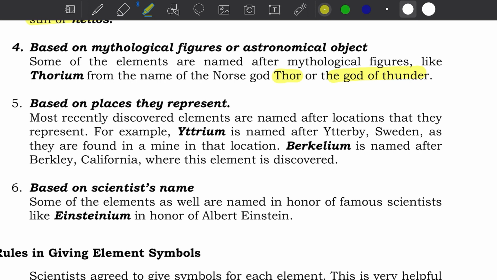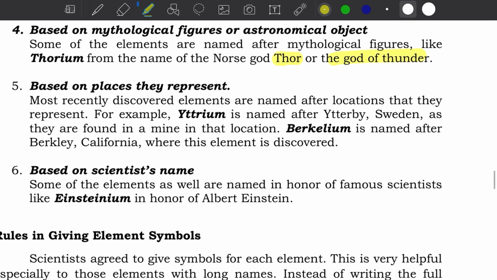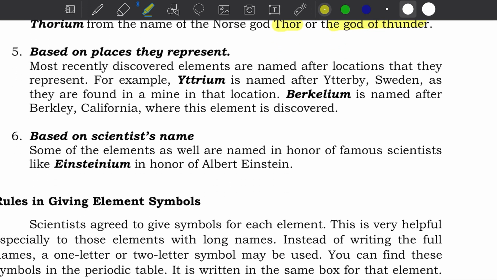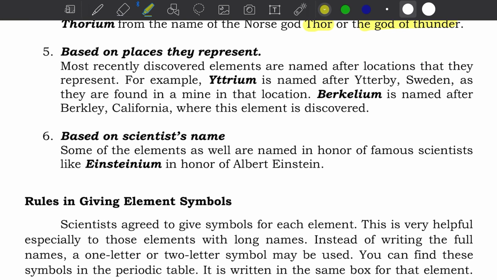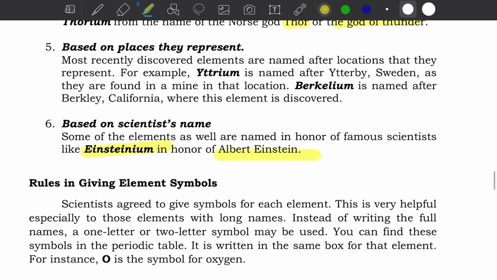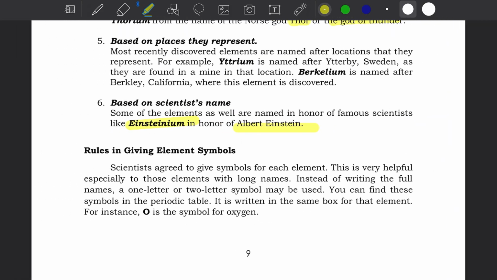For example, yttrium is named after Ytterby, Sweden, as they are found in a mine in that location. Berkelium is named after Berkeley, California, where this element is discovered. Okay, and last would be based on scientist's name. Some of the elements as well are named in honor of scientists like Einstein, in honor of Albert Einstein. Ayan, there are rules in giving elements symbols.